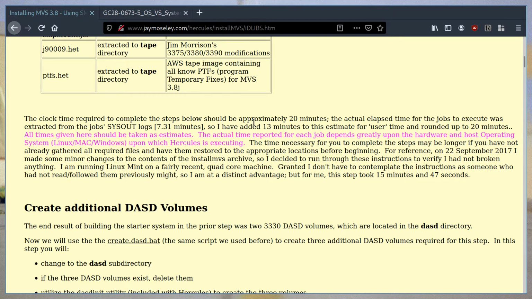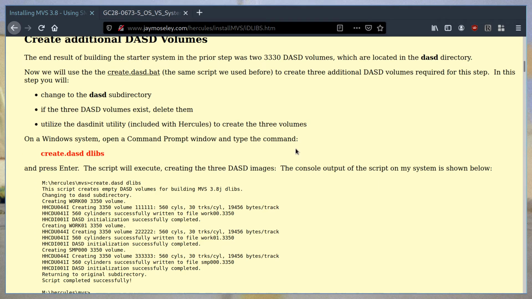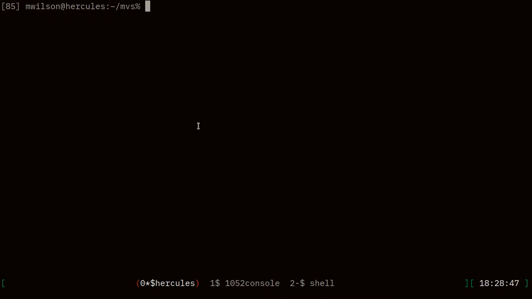All right, so we have some timing estimates as to how long this should take. We'll see. The first step is we need to create more hard drives, more DASD. In this case, we need to create them for the distribution library. We can use our create script again. So let's go back to our terminal window and do that. Create the dlib DASDs.